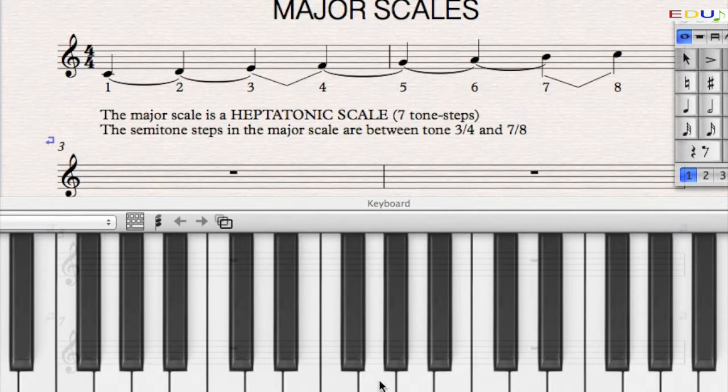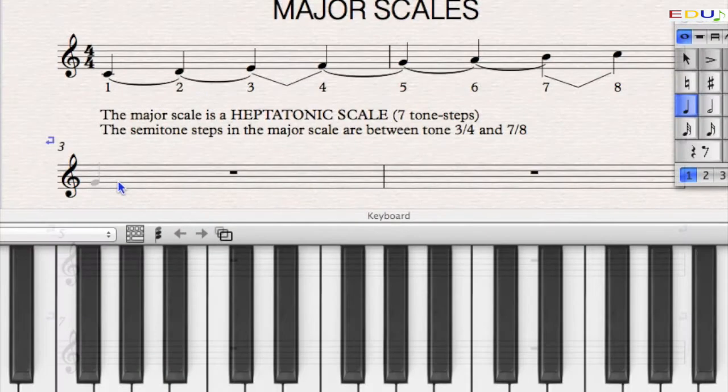Let's say we want to form a G major scale. What I'll do is just draw in a G, and then I just fill in the rest of the scale. That means a note on the line, a note in between the lines, a note on the line, a note in between, and so on, until I reach the G again. Remember, a heptatonic scale is made from 7 tone steps. So in total we have to have 8 notes from G to the next G.